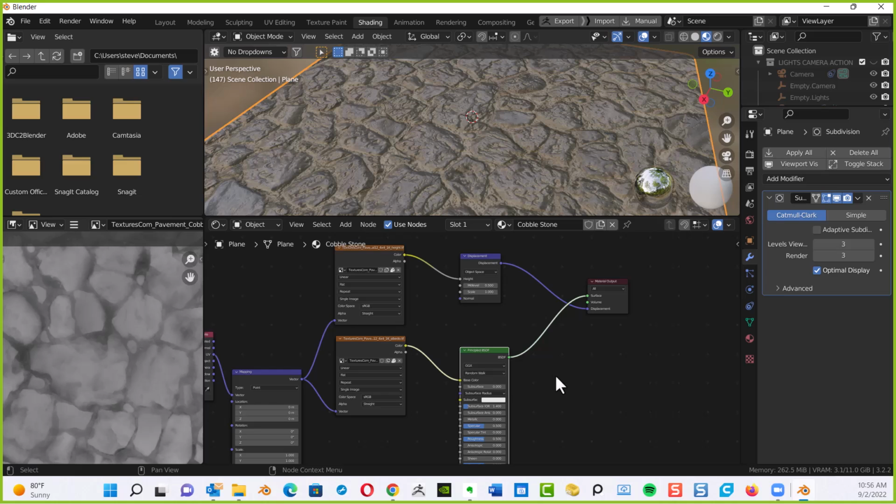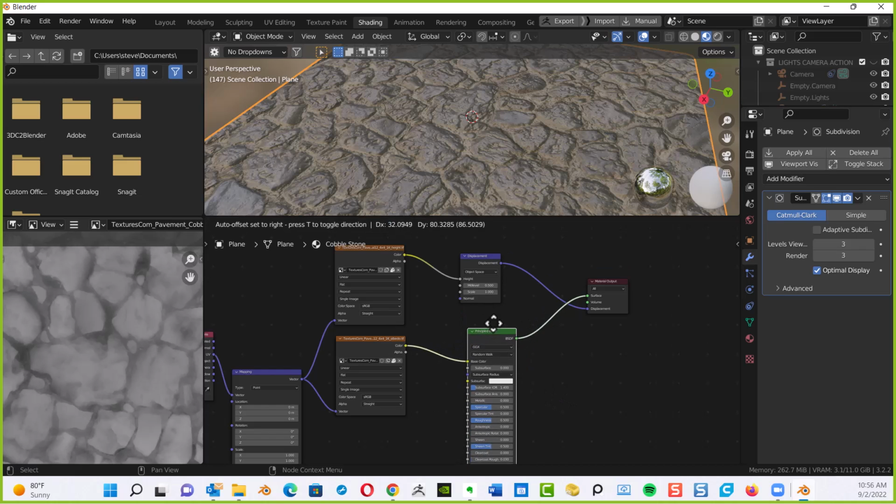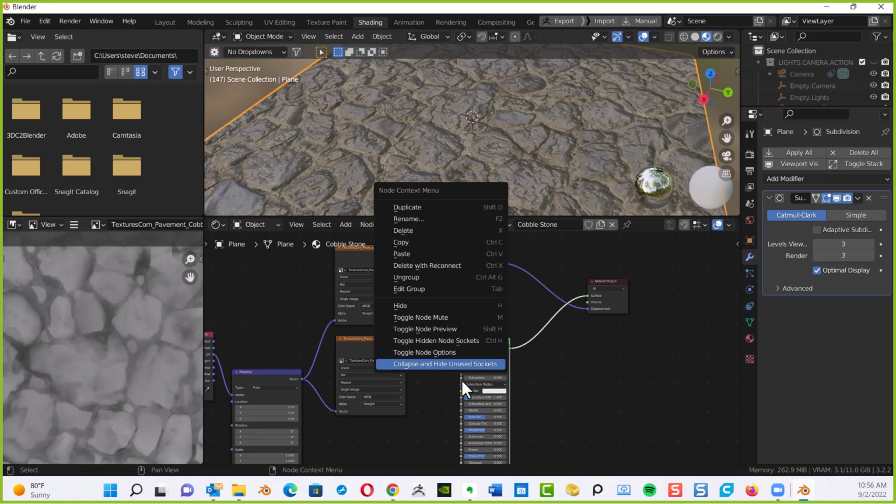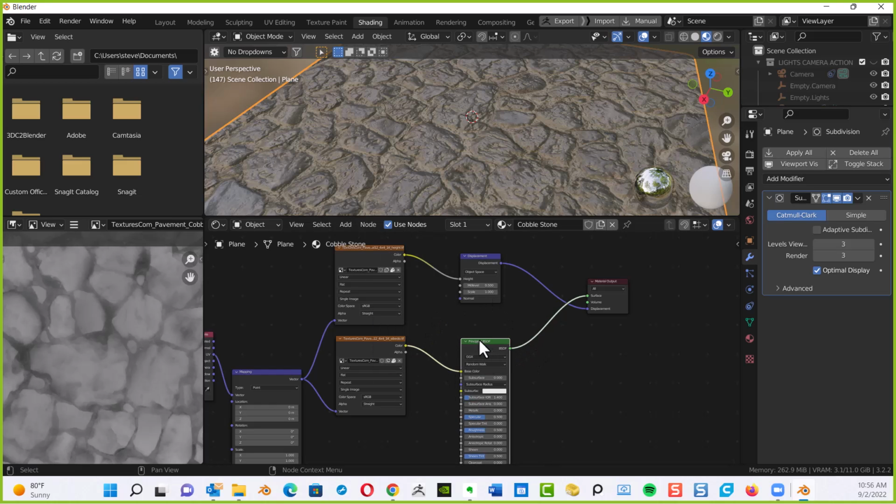I wouldn't do that just yet while you're learning Blender, because you're going to confuse yourself. Keep it fully open until you really get used to Blender. Then you can come in here and play around with all this stuff.